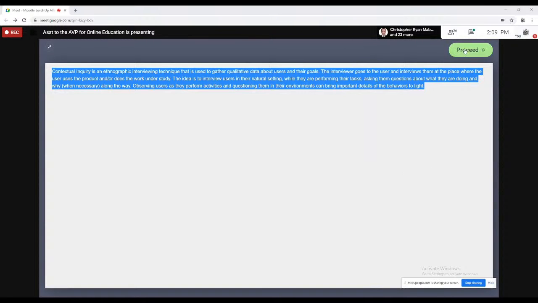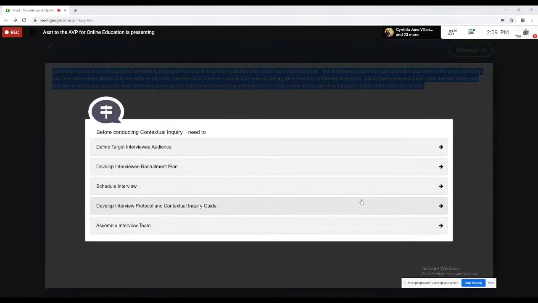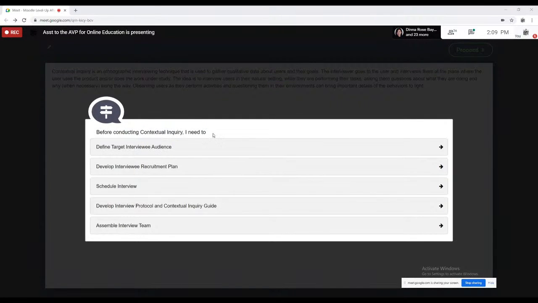So if they click proceed, now this is where the branching scenarios come in. You can pose a question where, in this case, before conducting contextual inquiry, I need to. You're given a number of choices, which are actually steps. And what they're asked to do is to try to identify, for example, what's the next step that you need to take before you conduct this kind of inquiry. So for example, a student does not have any idea at all.